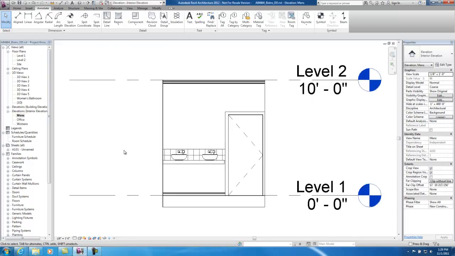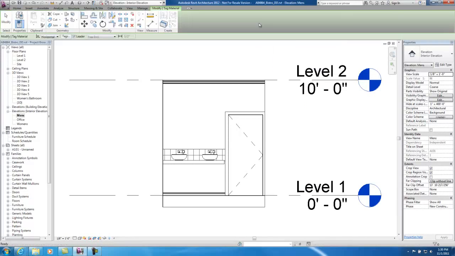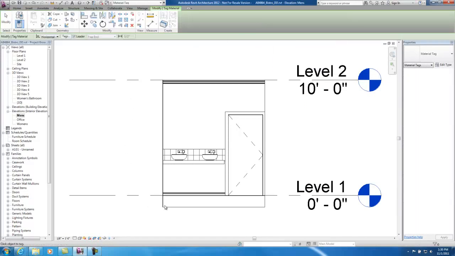Let's go ahead over to our men's restroom and look at tagging those materials. You can see that we haven't done a lot of work in the men's restroom yet, but we do want to go ahead and start applying the material tags. So we're going to come up here to the ribbon on the Annotate tab and choose Material Tag. And now as we come across here, as we hover over the individual elements, you can see that that base is automatically reading that material abbreviation that we've already set in this project.